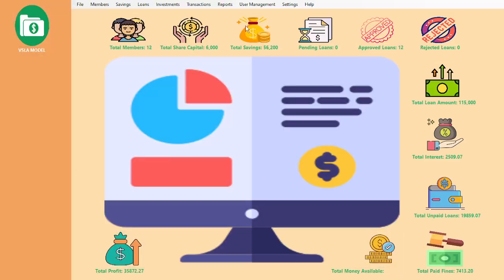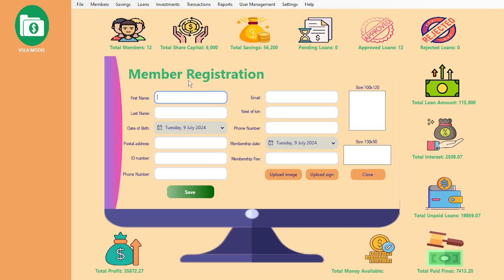So this is the dashboard for the system. Within the dashboard here, you're able to see most of the summary that we have. We have total members at 12, total share capital 6,000. So this is the summary. At a glimpse, you can see what is taking place. So we can add members. Here you add a member.